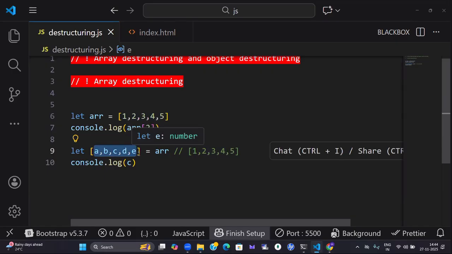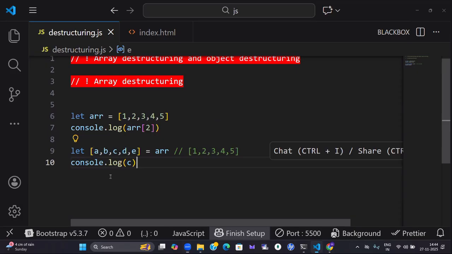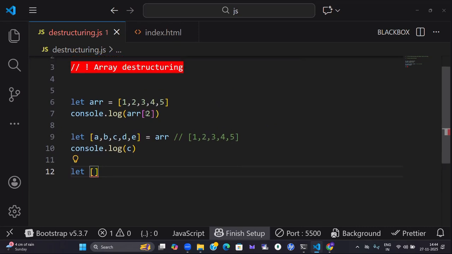How to avoid this? We are only using skipping the values. What we are doing? Skip the values. How to skip the values? Again, same to same, destructuring. So how many values do I want to skip? Check here. 1, 2, 3, 4, 5 is there. I want the value 3. How many values do I want to skip?